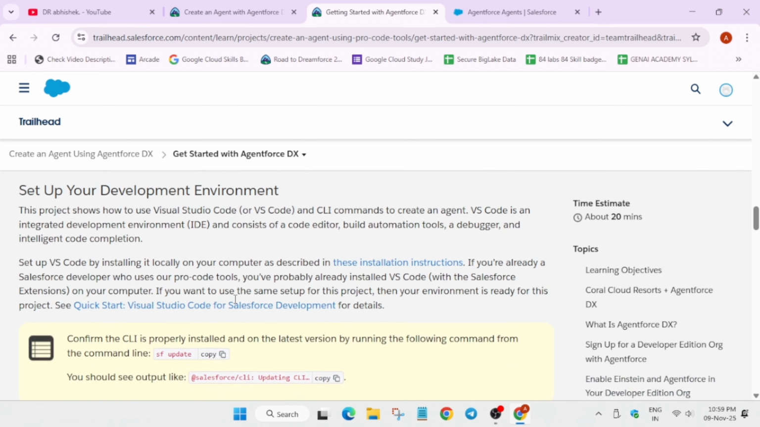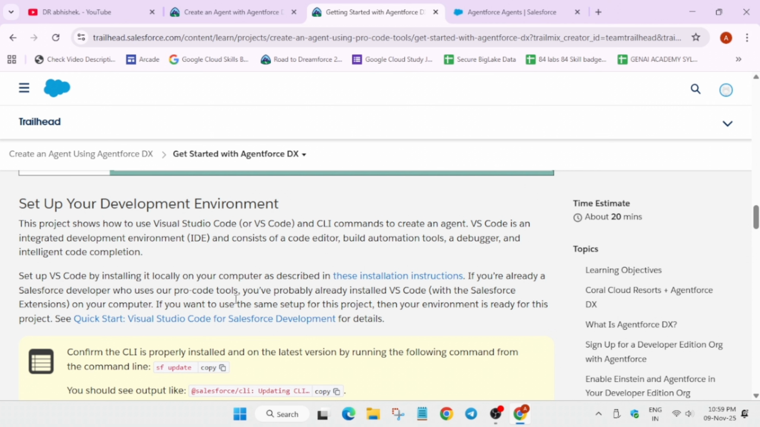Now we have to set up the development environment. For that we need VS Code. So just stay tuned and pay attention to each and every step whatever I do. Let me show you what things you have to download and complete it.